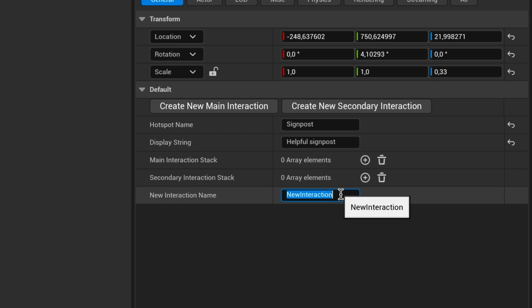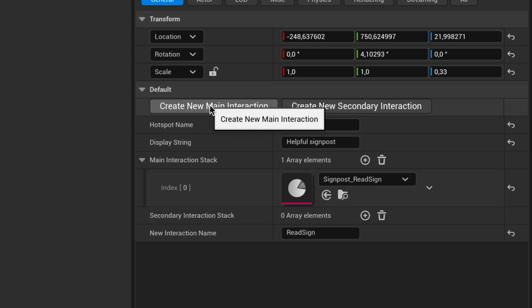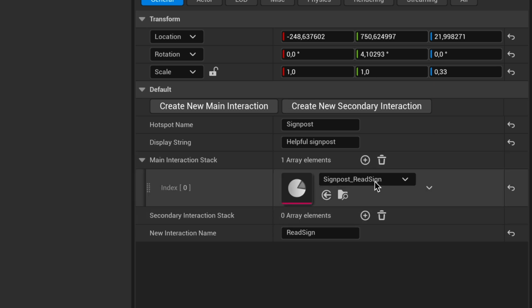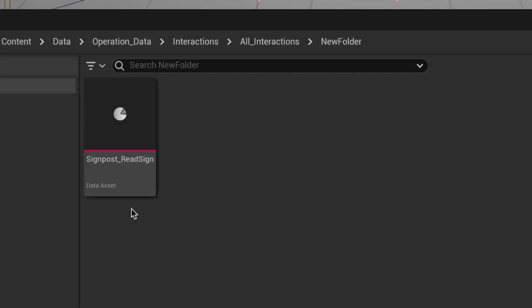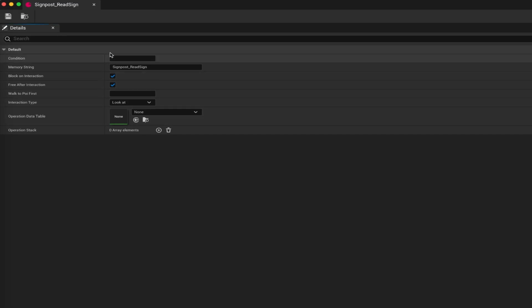To create a new interaction, I briefly give this one a name and then click on Create Main Interaction. Now a function creates a new interaction data asset and saves it in my files. A double click on it now lets us define what should happen when the interaction is executed in the game. Let's ignore all these variables for now and just look at the array at the bottom here. This is the operation stack. In other words, all the single actions that are to be executed one after the other as soon as this whole interaction is executed.